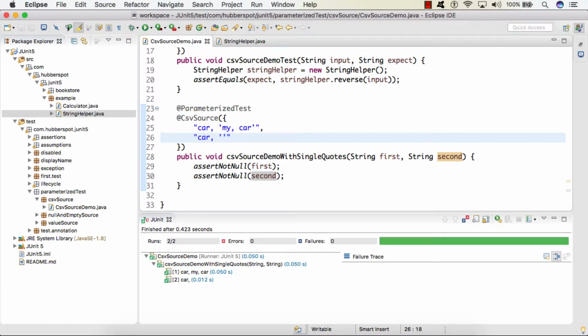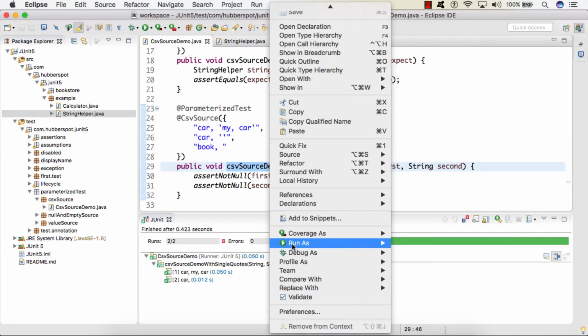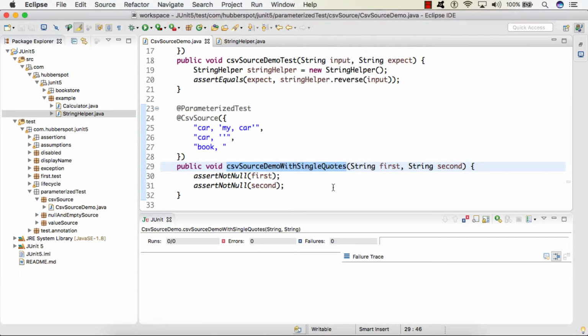So here if I just copy it, paste it below. Here I give the value, say book, and then I provide a comma, and then I simply leave it as it is. So if I run this test case, here string first will be taken as book and string second will be taken as null, and if we pass null value to assert not null, the test case would fail. So if I run the test case now, the test case should fail.